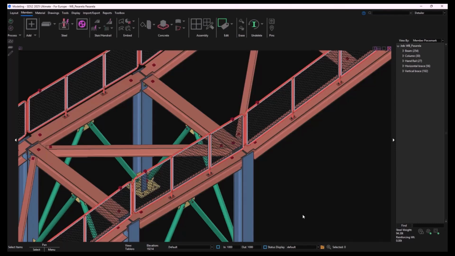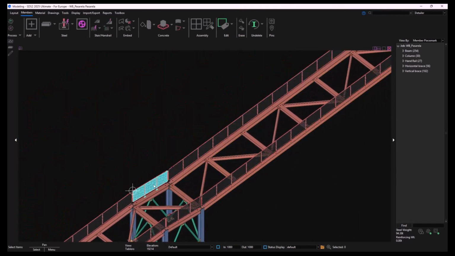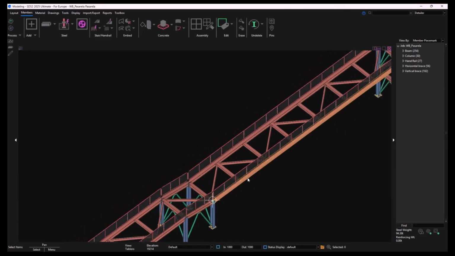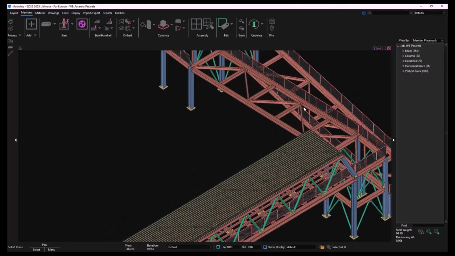So yeah, easy to use, easy to manage all the results, and as I said, easy to work on it. Great.